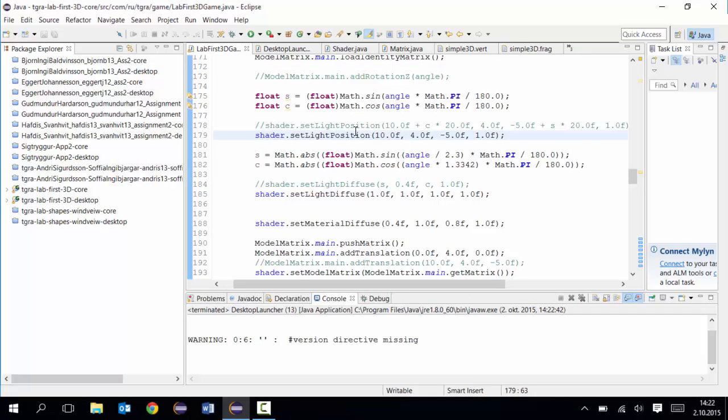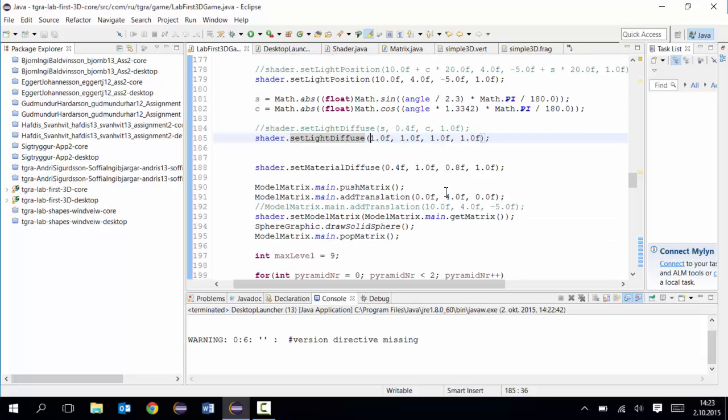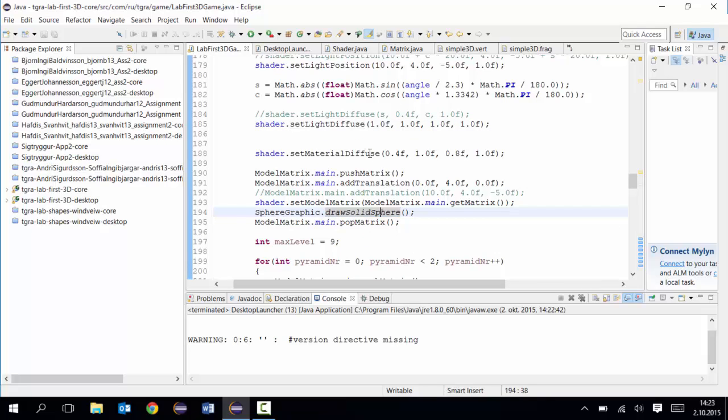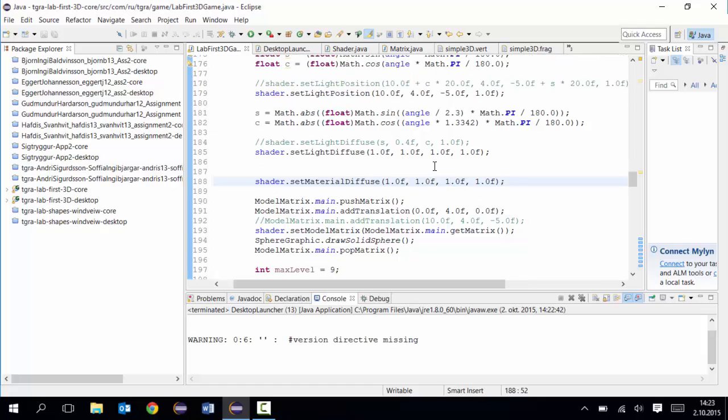We have the diffuse factor of the light, which for now is just 1, 1, 1, so it's a completely white light. And for this sphere that I'm drawing, I'm setting some color here. We just try to put that to 1, 1, 1 as well. We can now see that when we multiply these together, we have the material diffuse and the light diffuse.